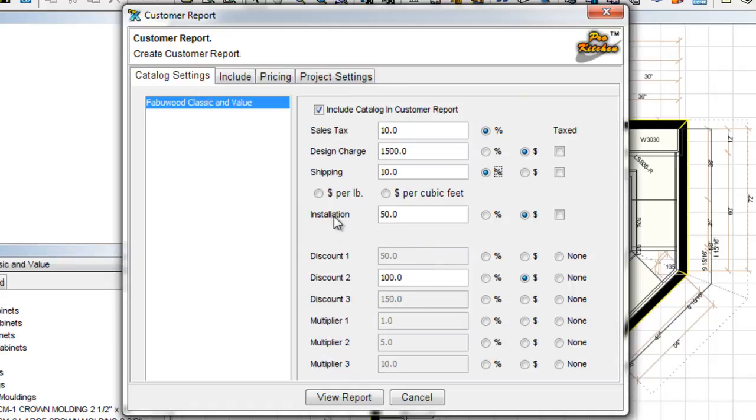Installation, you can put installation. This is a per cabinet installation. If you put it in over here, it's $50 per cabinet. I'm going to set that at 0 because I don't want my cabinets priced. And here you can do a discount or you can do a multiplier. So if you're a normal manufacturer working with a discounted list price, you can come in here and put your discount in. We're going to use this one, and I'm going to use 33, so a third off the list price.